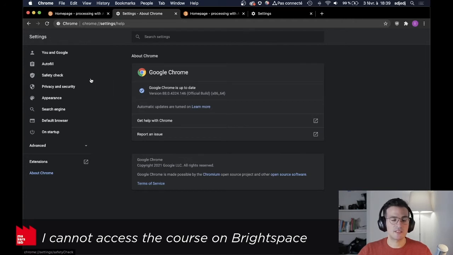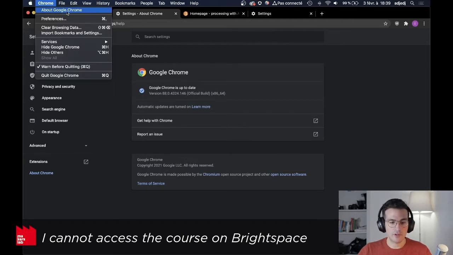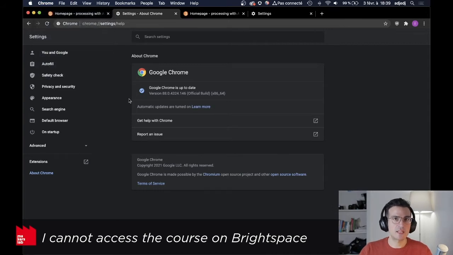You can check that anytime by going on Chrome, About Google Chrome. It will be the same for Firefox. If you are using Windows, it will probably be Help, About Google Chrome or About Mozilla Firefox. Please don't use something like Internet Explorer, Safari, or another browser.